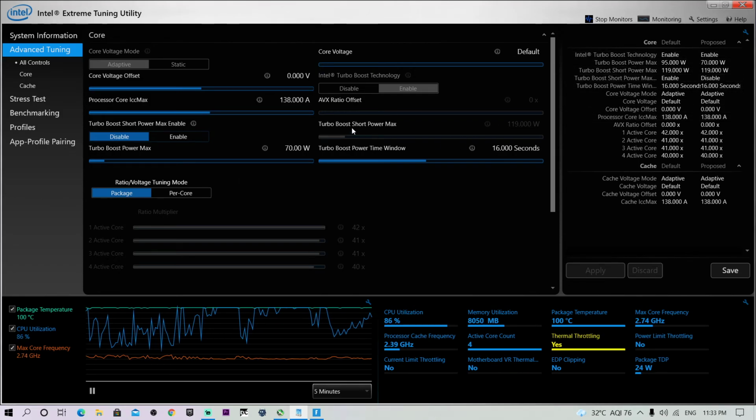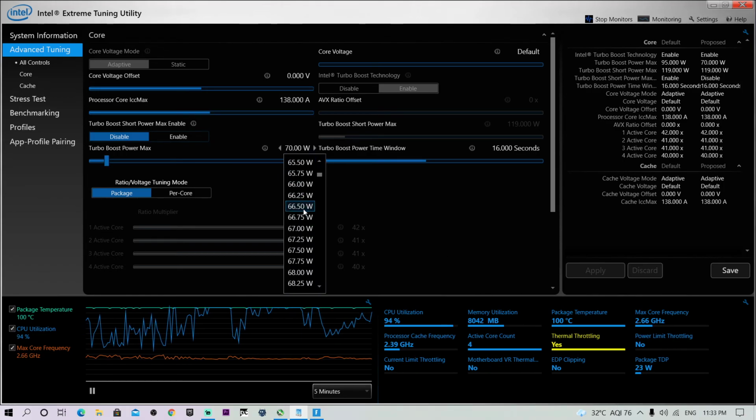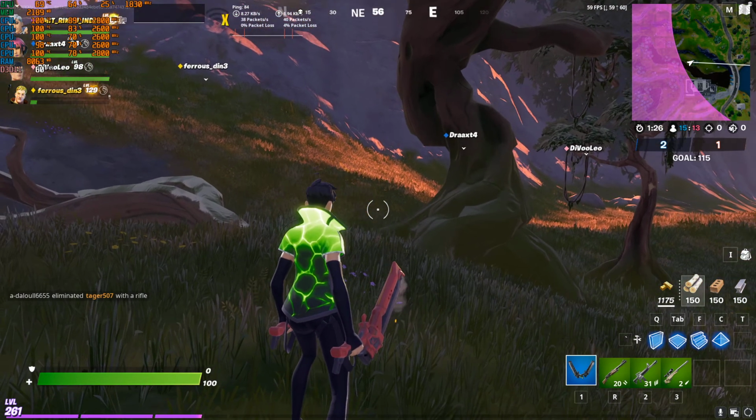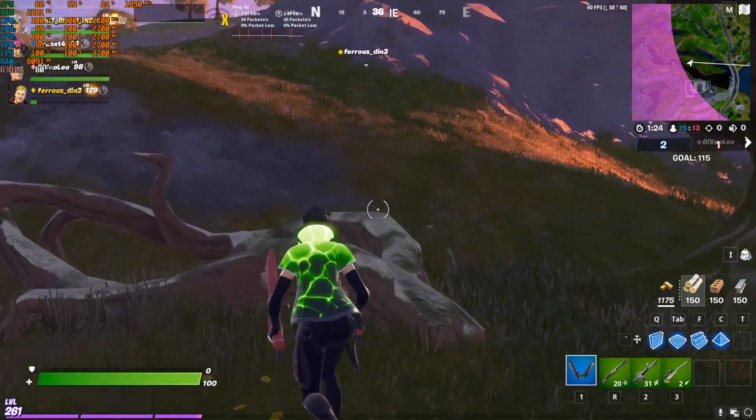So no need to worry about messing up with software. Right now it is on 70 watt, but we can still see thermal throttling is happening. You can just lower it down more. Let me lower it down to 40. Okay, see 40. If you lower this value down, your processor speed will be reduced, because you are reducing the turbo boost.